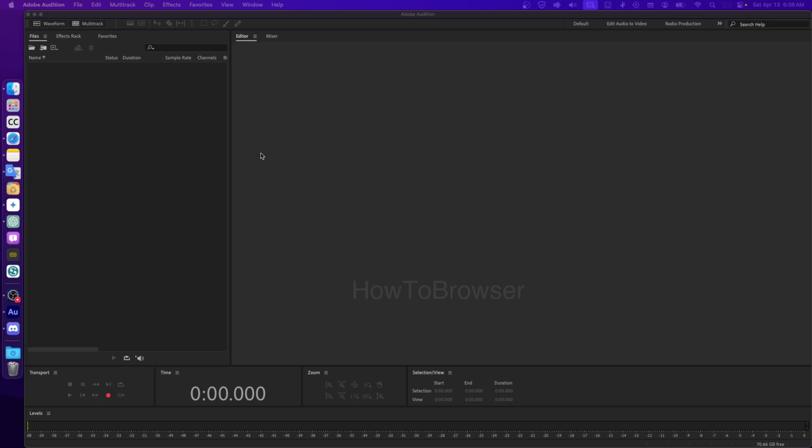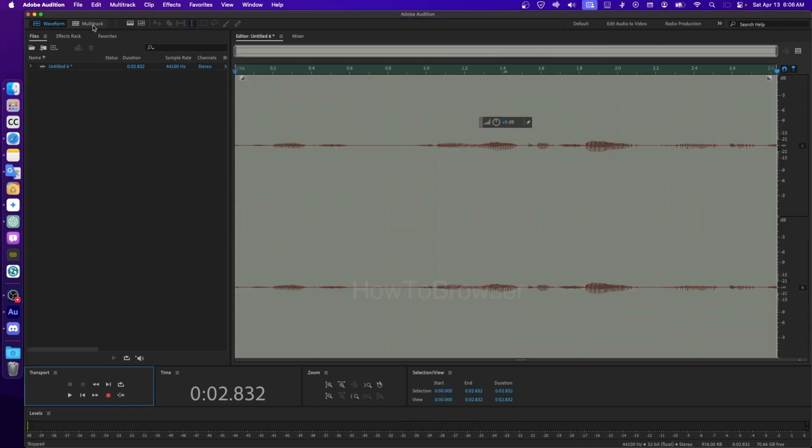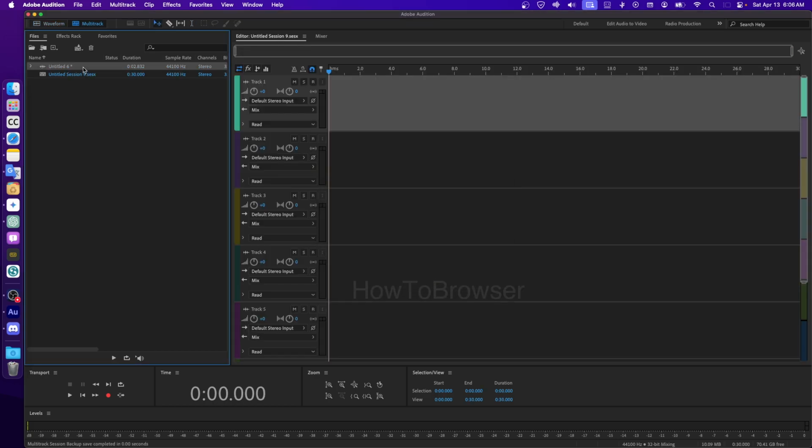Now, how to do this in Adobe Audition if you want to merge multiple tracks. First, I'm just gonna record a video here, so I have multiple tracks. So 1, 2, 3. I have one here. I can go to multi-track here, and I can drag this here.